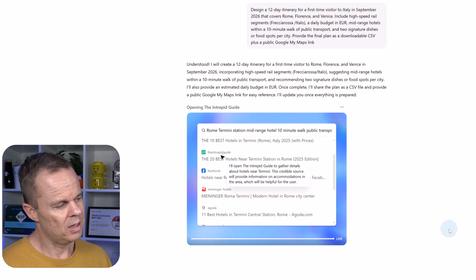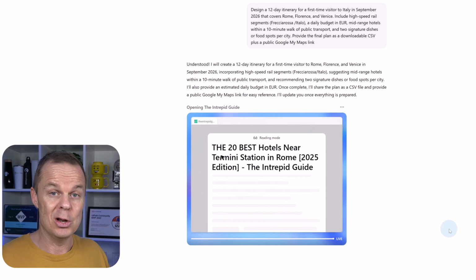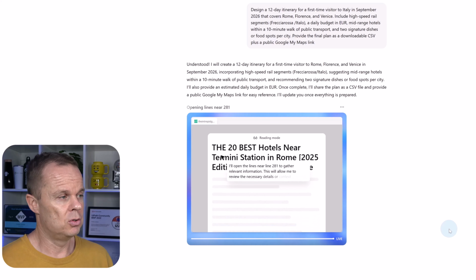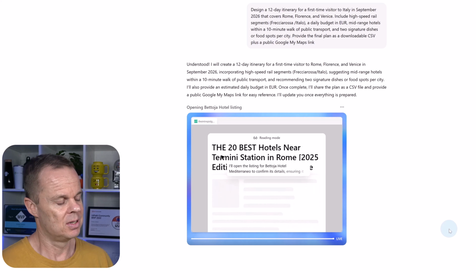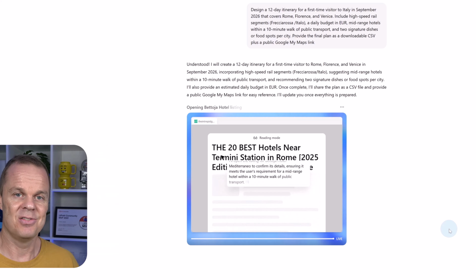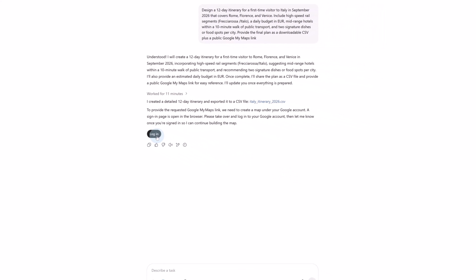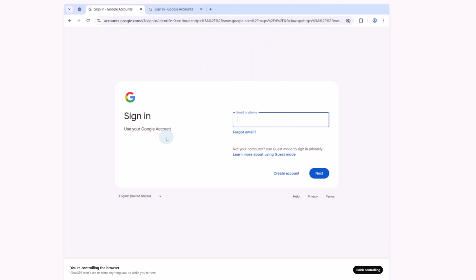So we will leave it. It will probably ask us to log into Google at least the first time to finish the Google My Maps task. Let's fast forward over this. And here it pauses and asks me to log into the Google My Maps. So I hit login. Then I'm taken to the virtual computer where the agent mode has worked.